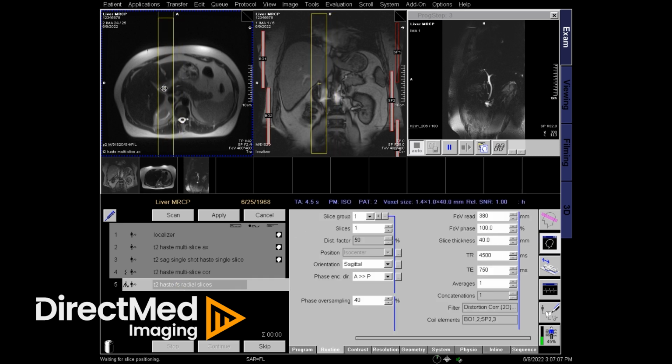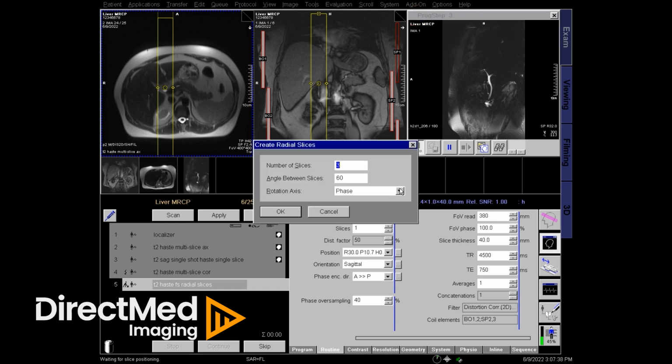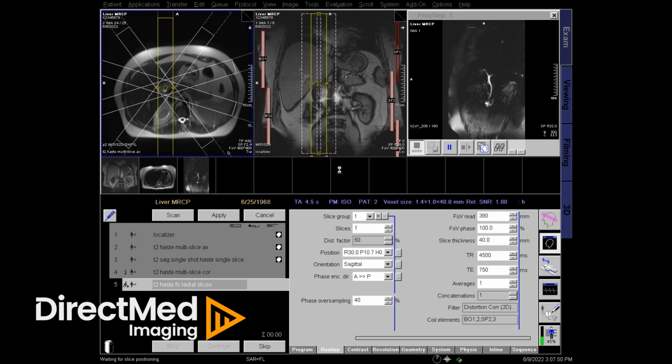Open up the sequence, position your one slice over the biliary tree again, that little white dot. And then we're going to come up here and we're going to go to add-on, create radial slices, select readout, because I'm on an axial image and you want readout for an axial image. I'm going to choose select 5 slices. And here are my radial 5 slices, all being centered over the biliary tree.